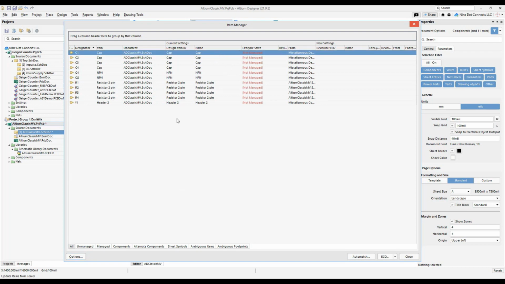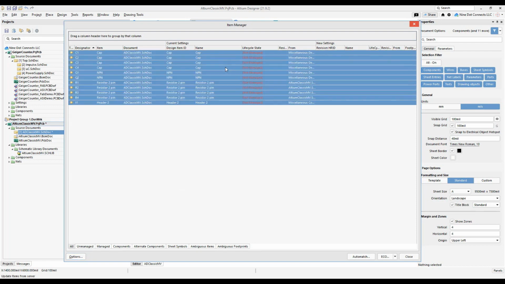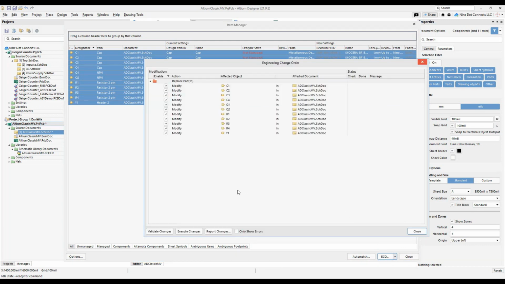I am going to, again, select these. This time I'll do a Control-A just to show that that works as well. And I'm going to auto-match it. And again, it should find everything here. Now, again, with the ECO, I want to generate it. And here, it recognizes the fact I already got the parametric data. So what it's asking to do is to replace the parts. Okay? And I'm going to execute the changes.